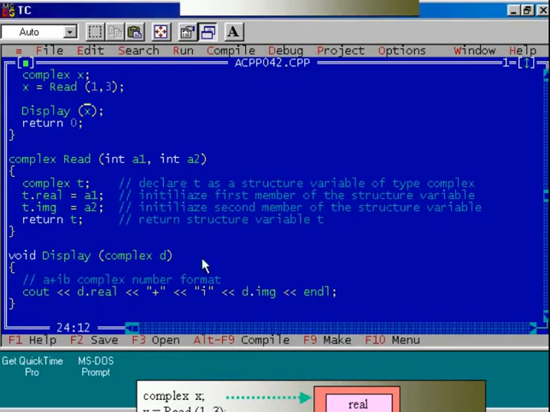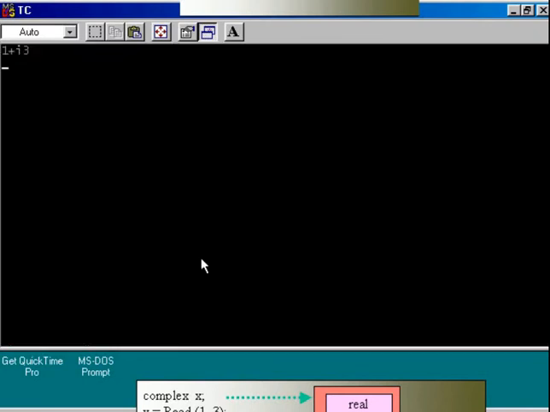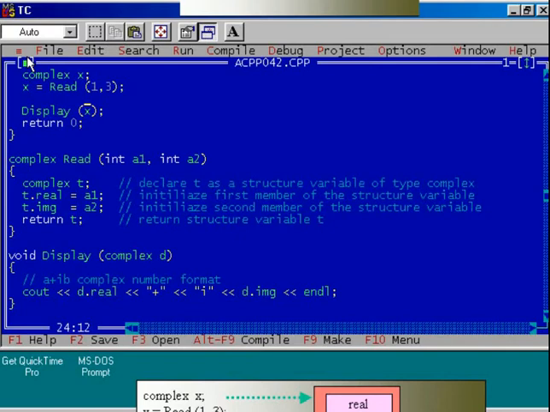Now let us compile this program. It is up to date. Press Ctrl F9 and see the output. 1 plus i3 is displayed. It's a complex number. 1 is the real part of the complex number and 3 is the imaginary part of this complex number. Is it clear to you?